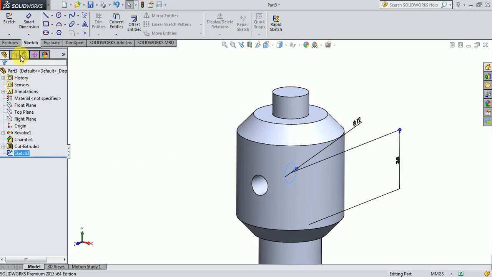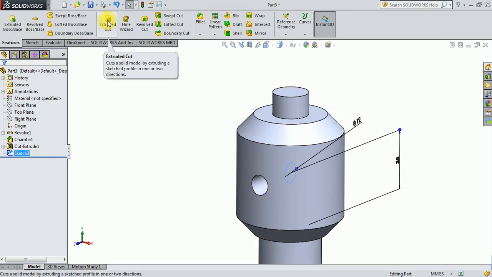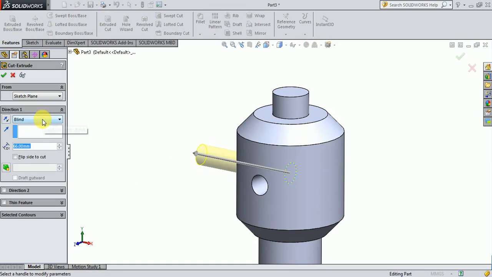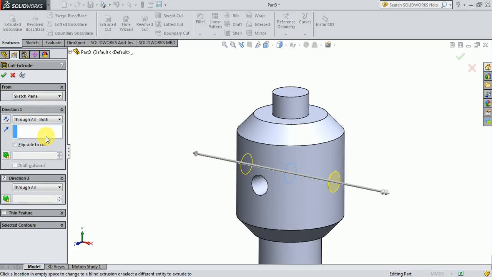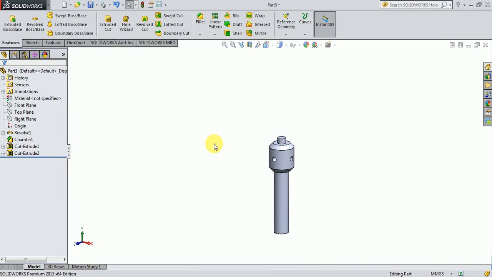Then by selecting sketch 3, go to the features tab and select the extruded cut option. Again we need to cut the material within that sketch on either side, so use the through all both option. We have to cut the material within the created circle, towards the left side as well as towards the right side. So use the through all option, click OK. So this is how it appears.